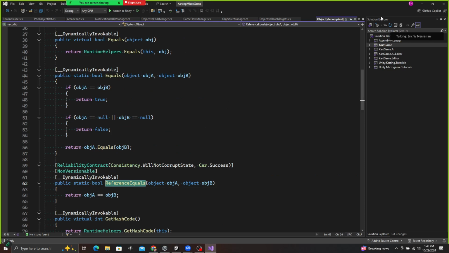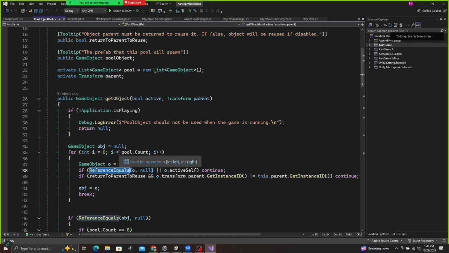Oh, it's an object. Okay. So if I hover over it, this is coming from the object class. But anyway, reference equals. If one object equals another object, it's a much easier way of just, there is like an is.